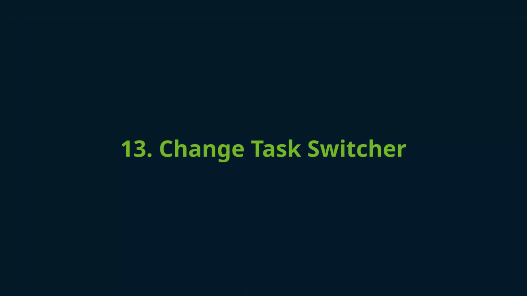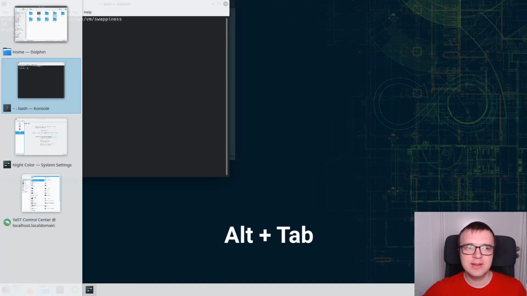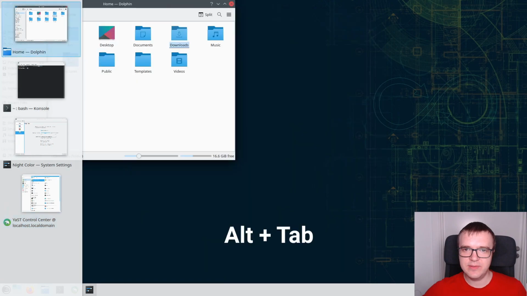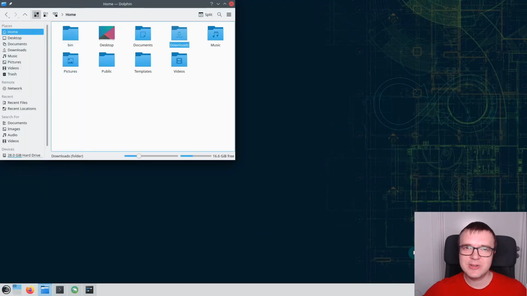Change task switcher. By default in OpenSUSE, if you press Alt Tab, your task will be switched with this theme. So you will see the panel on the left, and every window which you select will be highlighted. Personally, I am not a fan of this task switcher, and I prefer large icons without the selection of focused window.